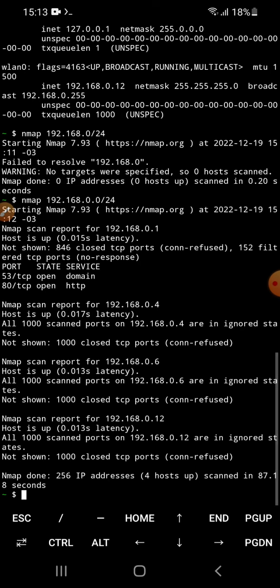We have the command, and then we have the Nmap scan report for the hosts. We have 4 hosts up. Okay, so we can install Metasploit framework. We can install other tools also. Okay, so that's it for now.